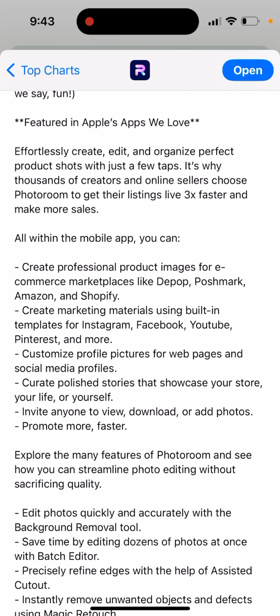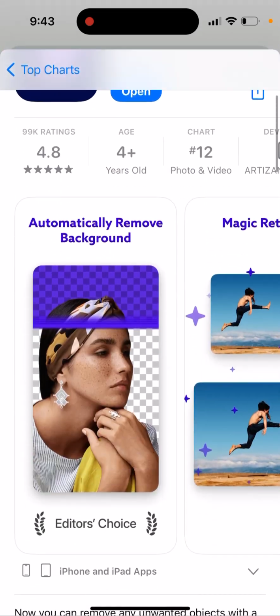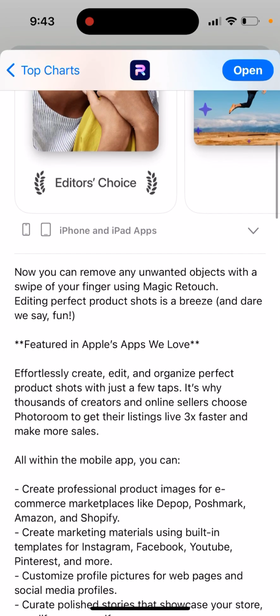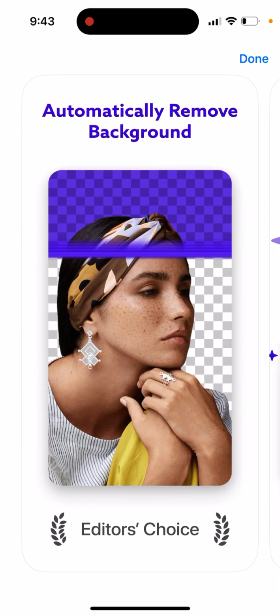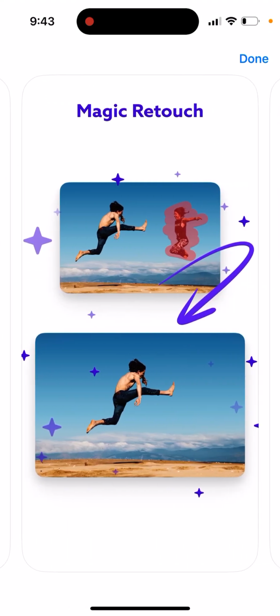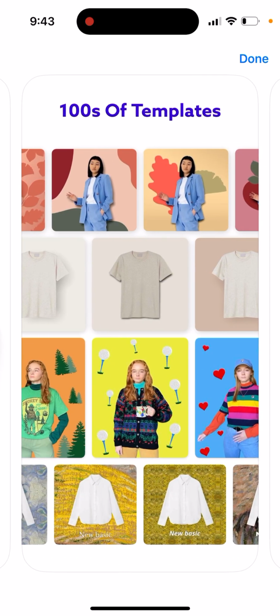All within the mobile app, you can create professional product images for selling your stuff at, like, Amazon, Poshmark, Shopify. Create marketing materials, customize profile pictures, create polished stories for Instagram and all of that. You can also edit your photos and do this very easy and quick, like automatically remove background, Magic Retouch, instant backgrounds, hundreds of templates. So it's a pretty cool app. Definitely advise you to check it out.